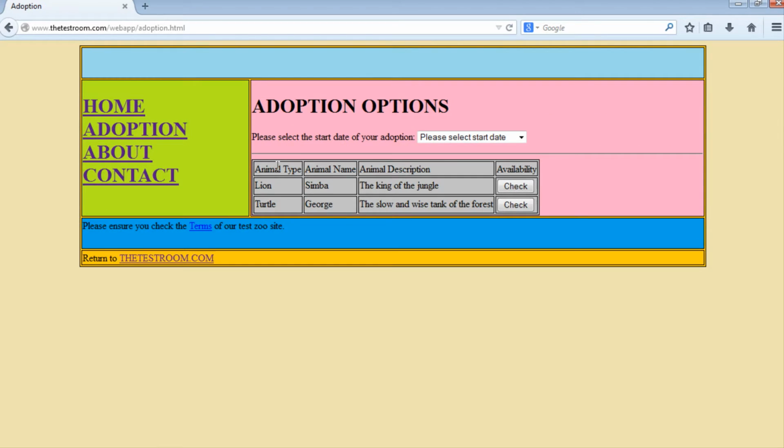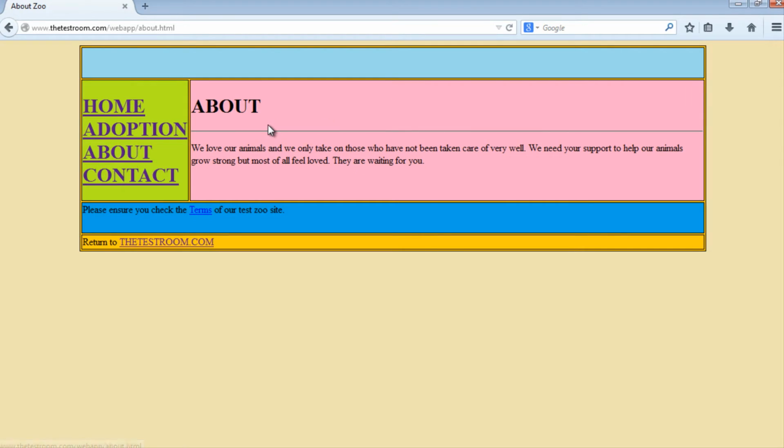Then we will navigate to adoption. On the adoption page, we are going to do the same thing by asserting on the page title. And finally, when we go to the about, to reduce repetition, we're just going to assert on the URL. So let's have a look at the test.